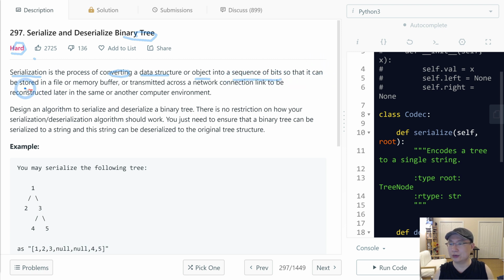so that it can be stored in a file or memory buffer, or transmitted across a network connection link to be reconstructed later in the same or another computer environment. Design an algorithm to serialize and deserialize a binary tree. There is no restriction on how your serialization and deserialization algorithm should work. You just need to ensure that a binary tree can be serialized to a string, and this string can be deserialized to the original tree structure.